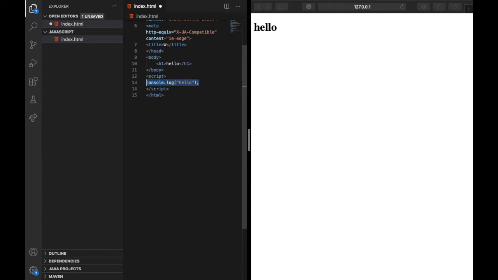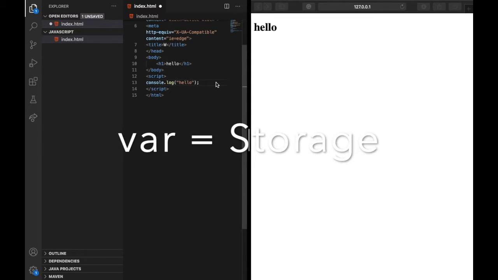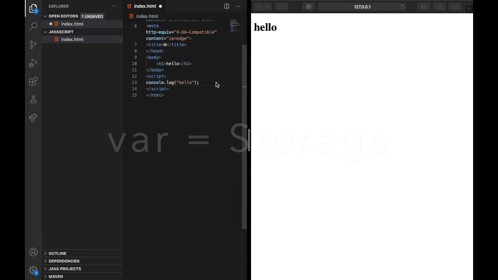Today we're going to talk about variables. So variables are a kind of storage. You can put words or numbers inside them. So today we're going to be doing it in JavaScript.